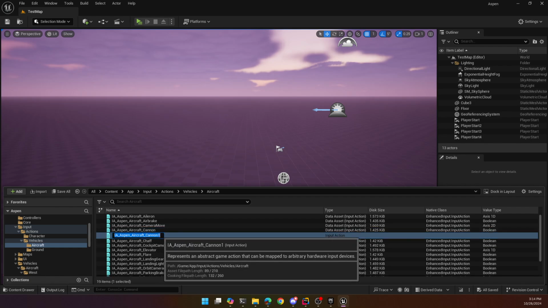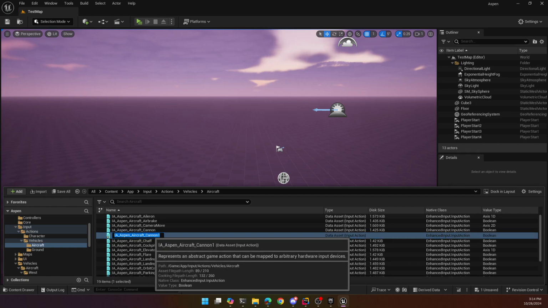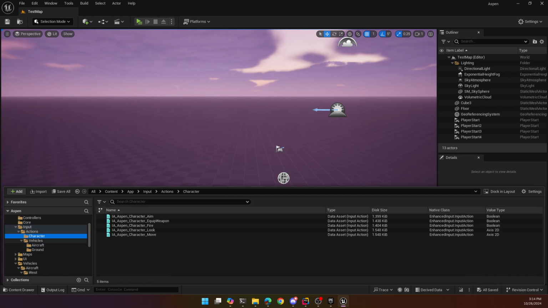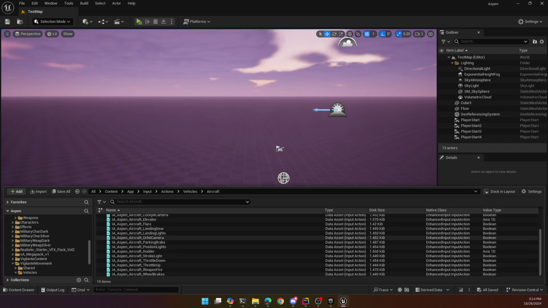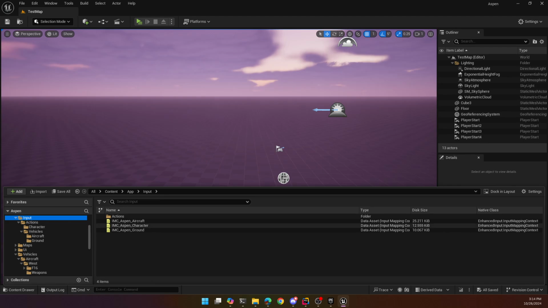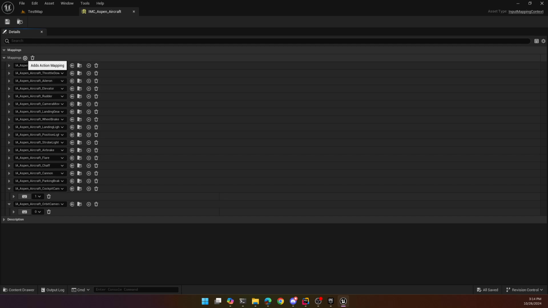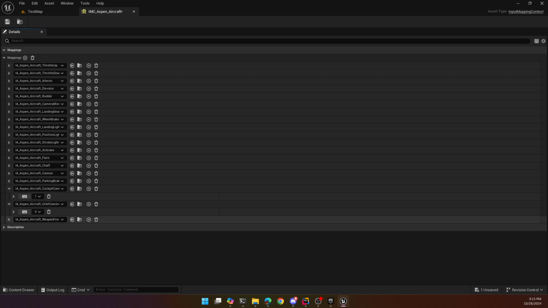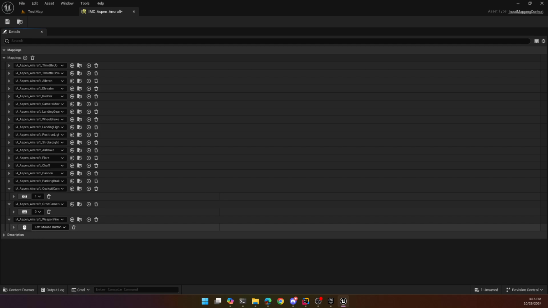We'll just copy this one. We'll call it Weapon fire. Where am I keeping the contexts here? There we go. Okay. So I'm going to set that up in here. And for now, I'll just make this the right mouse button. There we go. Right mouse button.